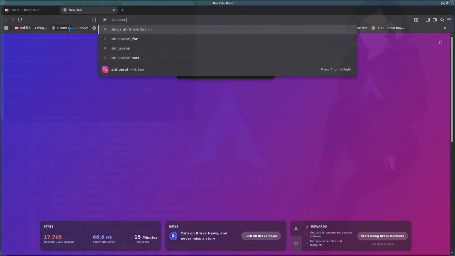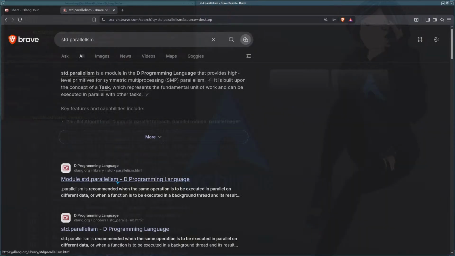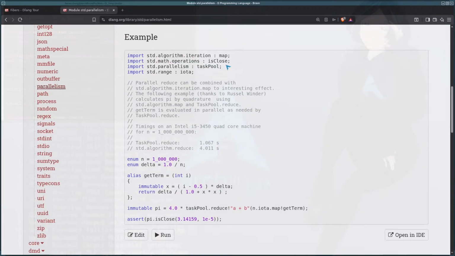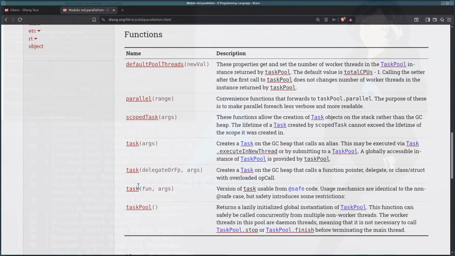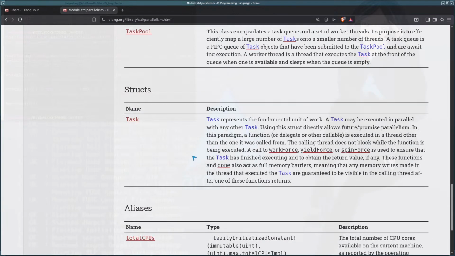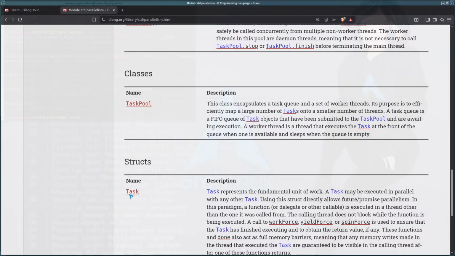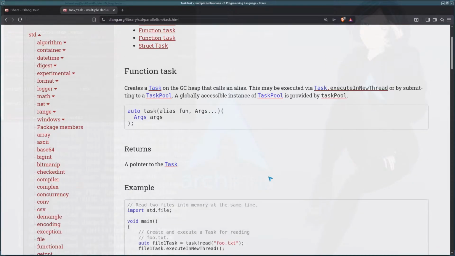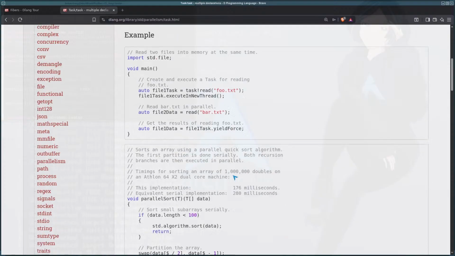Standard.parallelism, so I can get a refresh. Standard.parallelism, algorithm iteration, map, task. You have task args, task fun, task pool. I really haven't actually looked at this documentation for this. Oh, right, you can also get total CPUs too. Task represents a fundamental unit of work. Right, we've read that before. A pointer to the task. Task read.